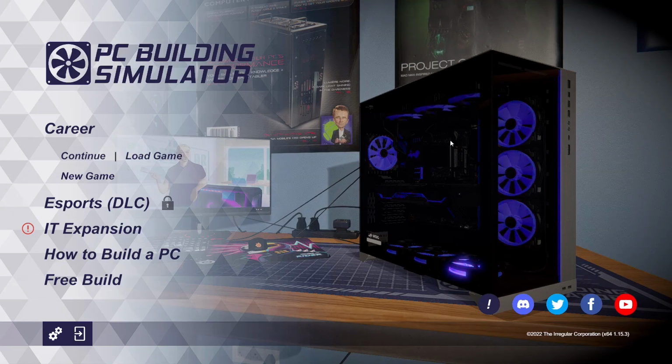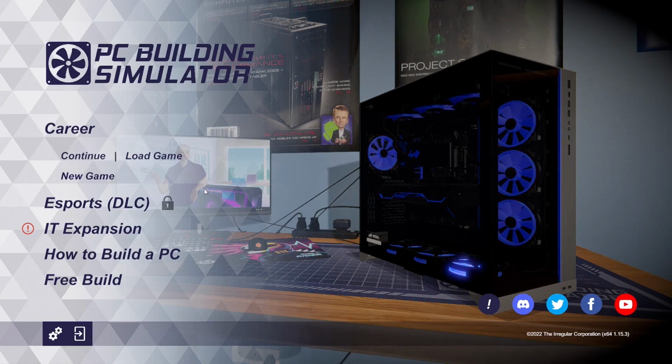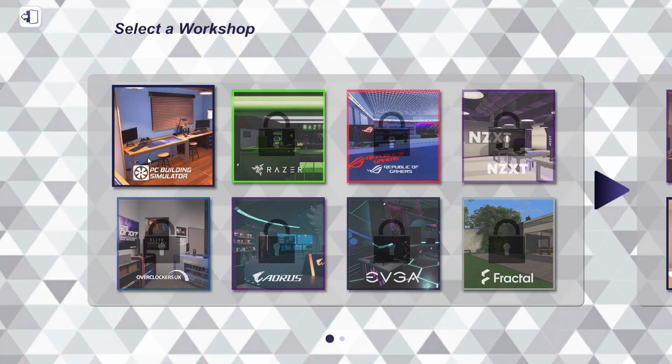Today we're gonna be playing some PC Building Simulator. If you guys don't know what this is, as you can probably tell, we're just gonna be building some PCs. I haven't played this game in, god, it's been a couple years, so I have an old save, but we're gonna start new just for you guys and me. Overwrite our existing, yeah, we don't care about that.